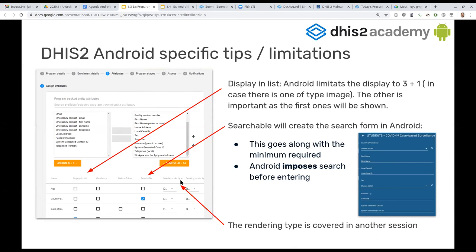And then also on the program, you can see that on the attributes, you can specify the render type. This is going to be covered in the sessions of tomorrow. Marta will go through them. So don't worry. Feel free to play if you want now, but the explanations will come in the next sessions.